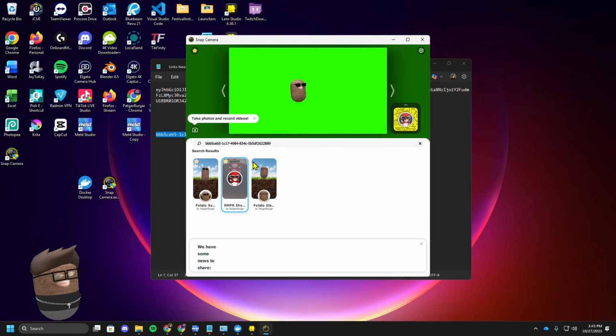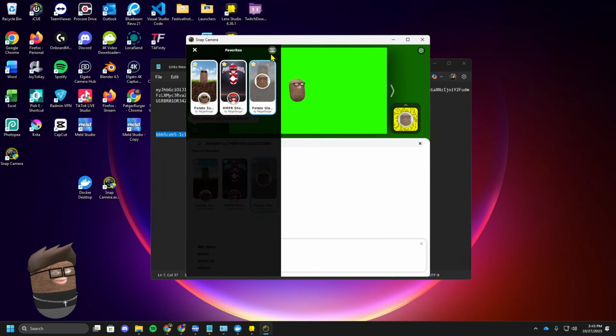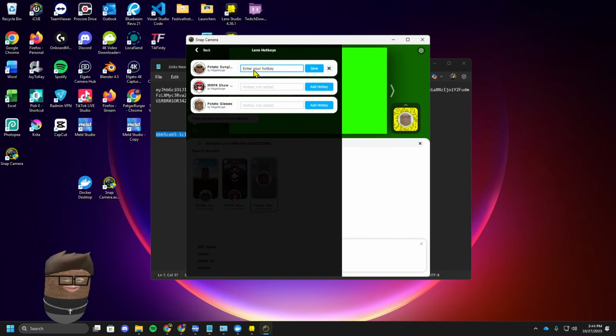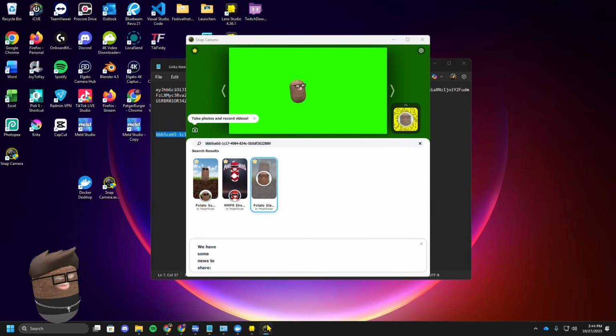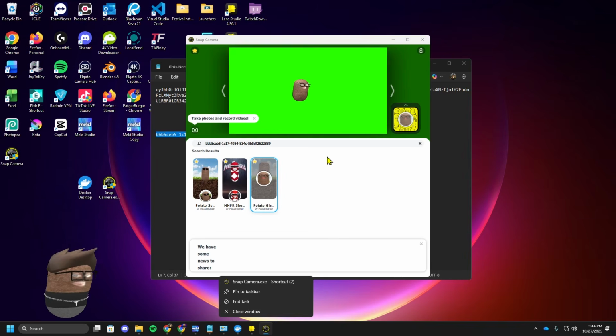So favorite them. Keep it simple. Favorite them. Click on this little top here. Click here. So right now you need a modifier key. If you want to use modifier keys, you can, but you have to get it at least set. So like, we'll just do Control 1, Control 2, Control 3. We'll hit save, and we will then close Snap Camera.